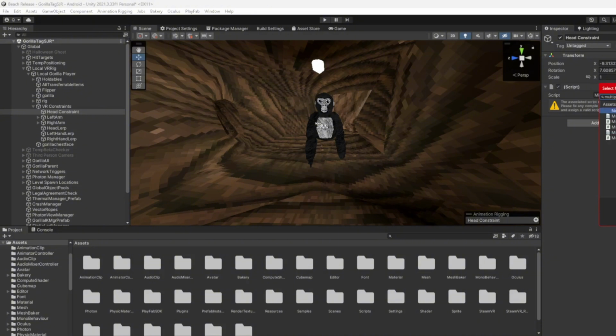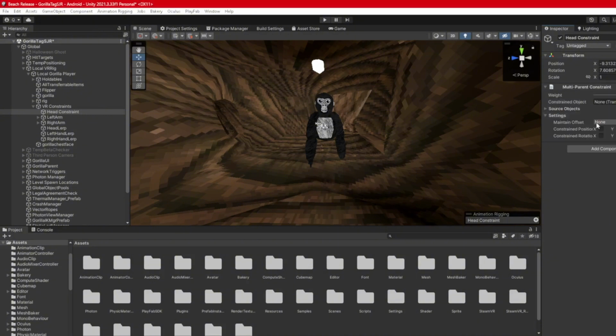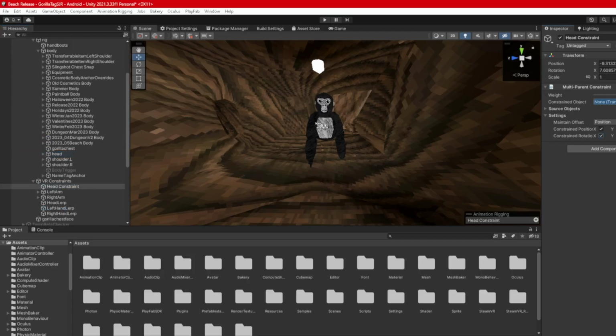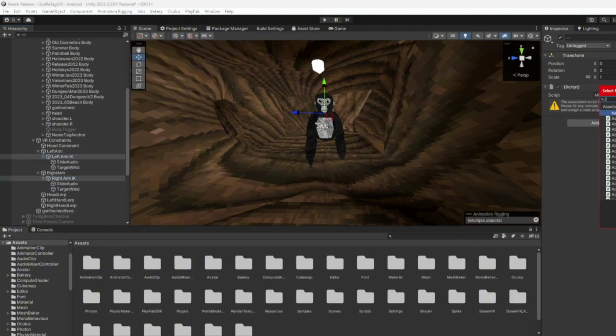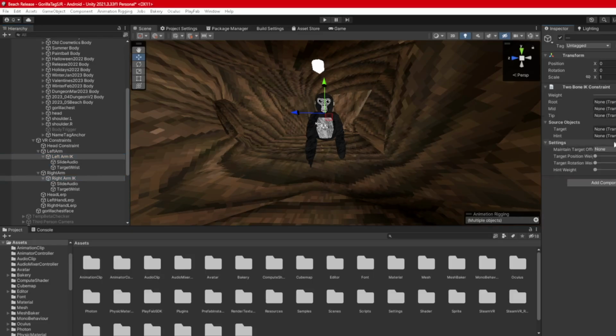multi-parent, process multi-parent constraint, make maintain offset to position and check all of these 6 boxes. Source object, check and head constraint, and then for constrained object, drop down rig and then body, and put it as head. Drop down left arm OK, and right arm OK. Select left arm OK and right arm OK. This one, add a 2-bone OK constraint.